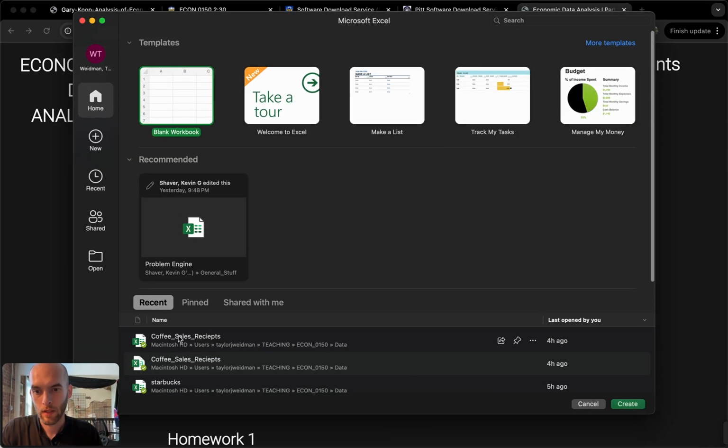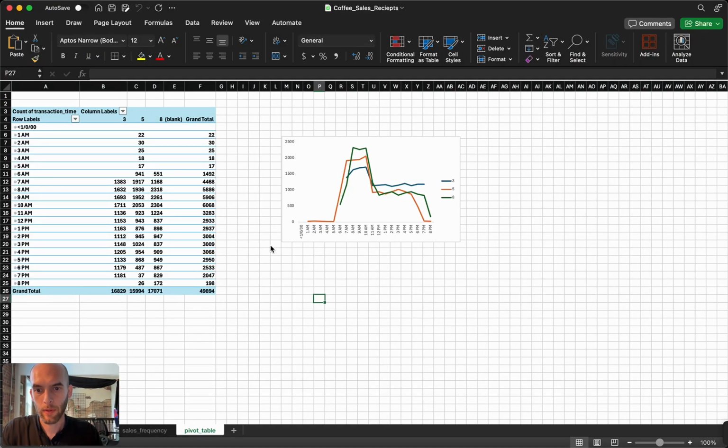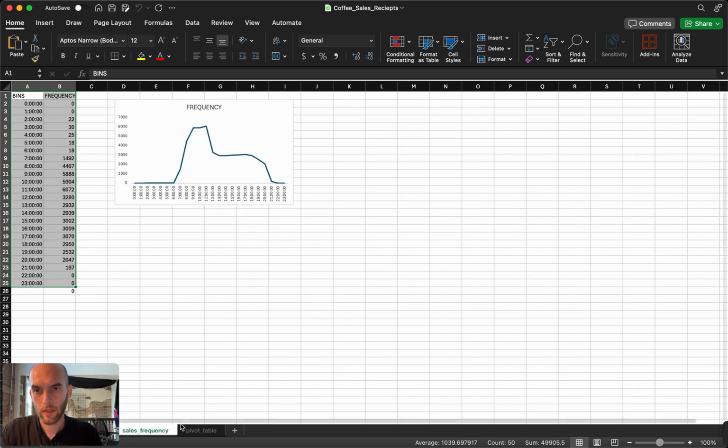So you can just bring up any number of data sets that you like. So this is one we'll be working with in the next couple of weeks, just as an example.